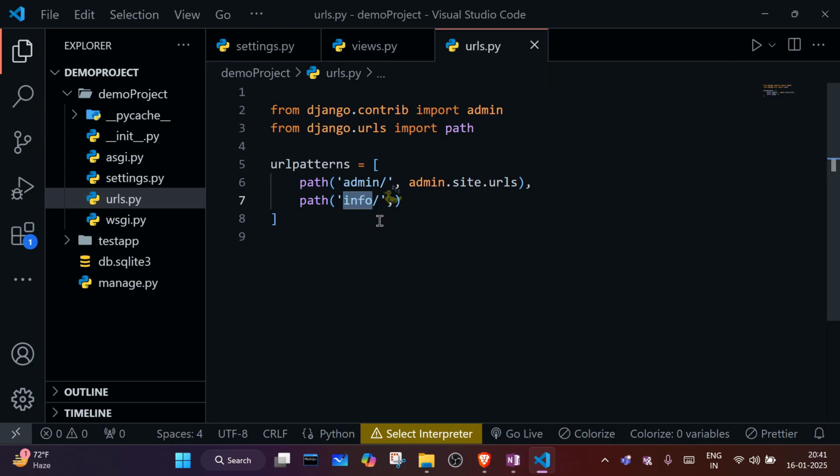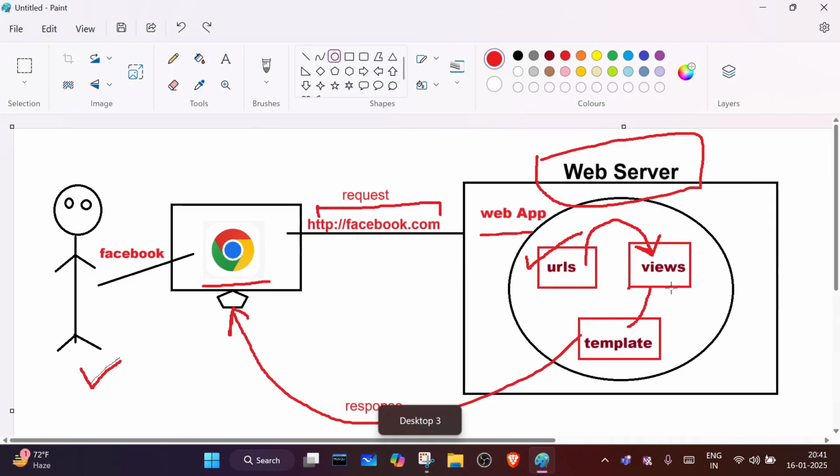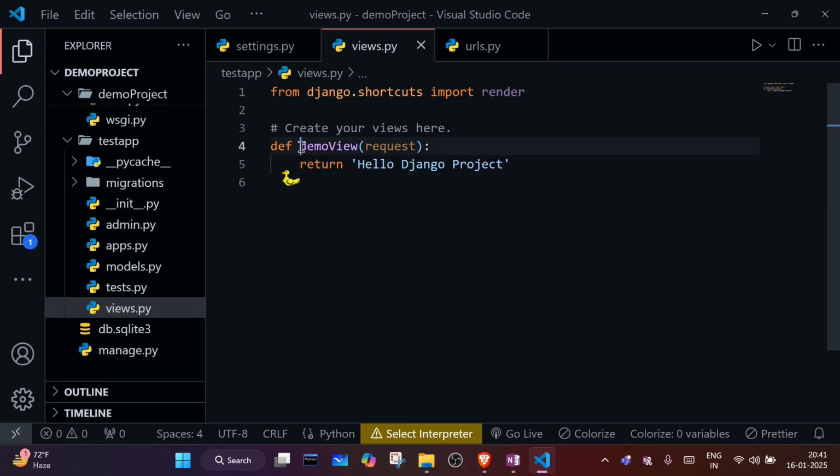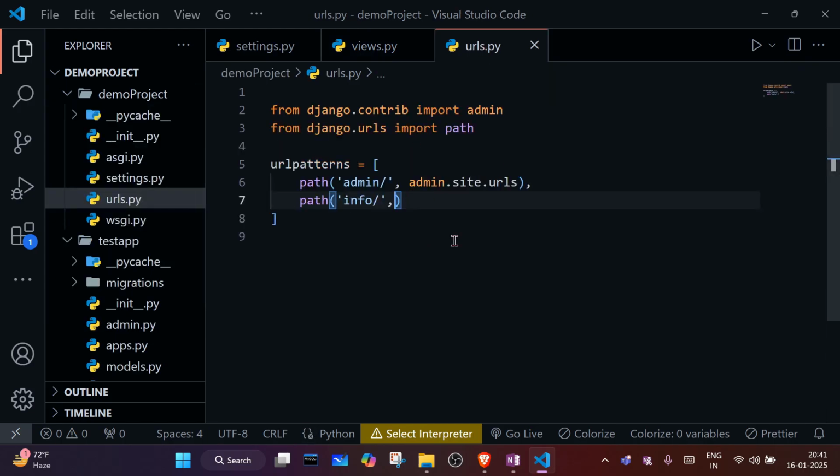Try to understand through the diagram. I am creating a URL inside urls.py, and that URL I need to attach with a views function. Whatever view I have created in views.py, with that function I have to attach that URL. So what is my view name? My view name is demo view. So inside urls.py, here I will write demo view.